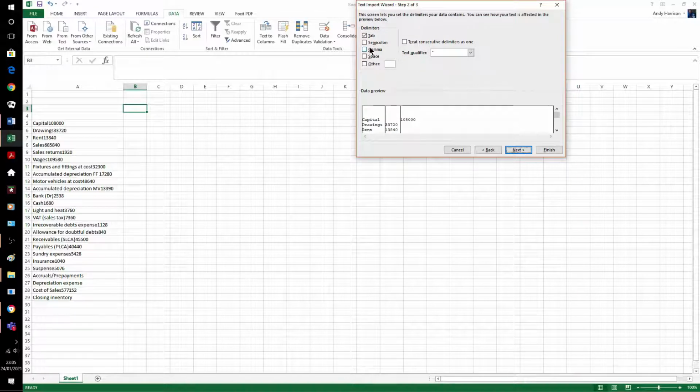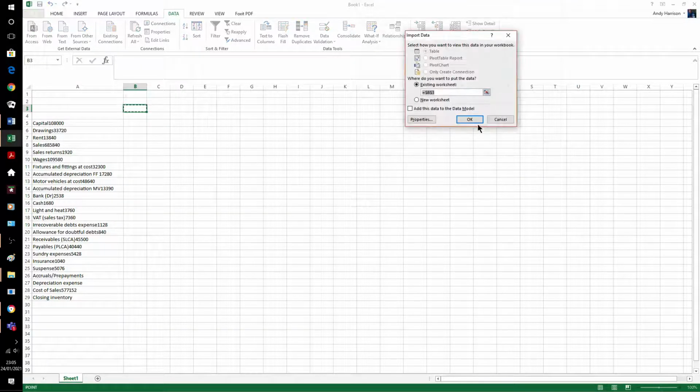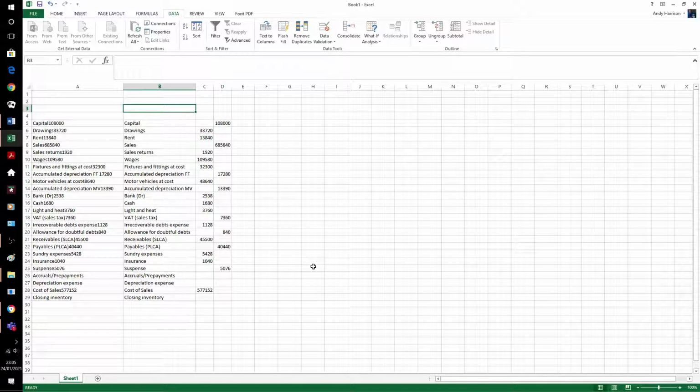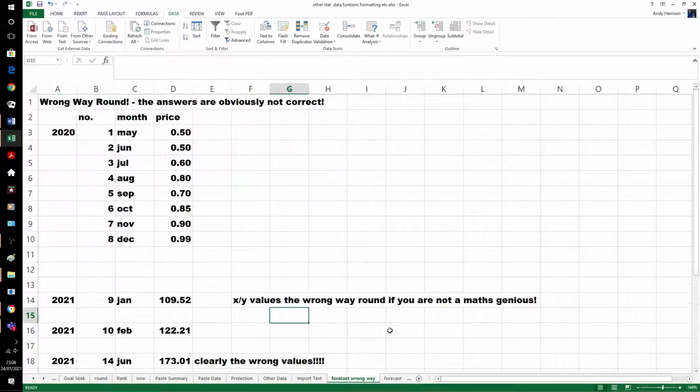That bit's the same. It's a tab. It defaults to tab, or it somehow works it out. It seems to know. So when we do it now, everything's in the right column, unless there's some mistakes, which there usually are in the AAT exams, quite deliberately. So that's importing text.